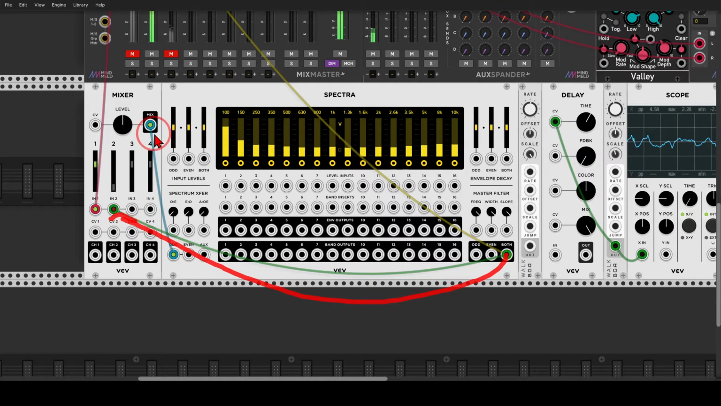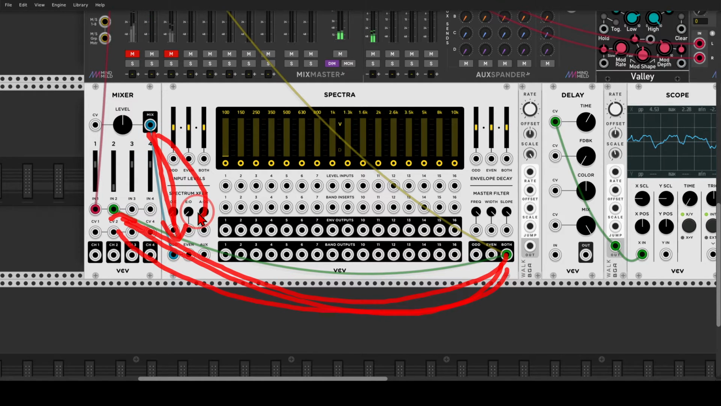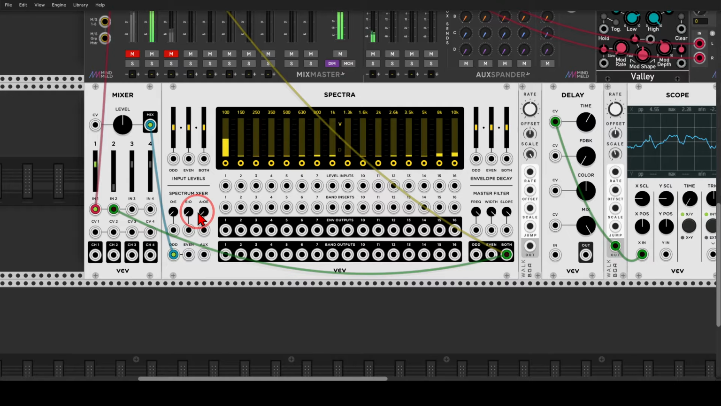Spectra is going to the mixer, is going to Spectra, Spectra is going back to the mixer, back to Spectra, back to the mixer, back to Spectra. So we have this nice feedback loop. Now let's start raising the level slowly, and I already recommend lowering the levels of your speakers or headphones, and we will raise the level just before it starts to self-oscillate. Somewhere here.